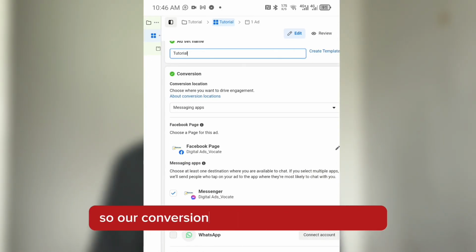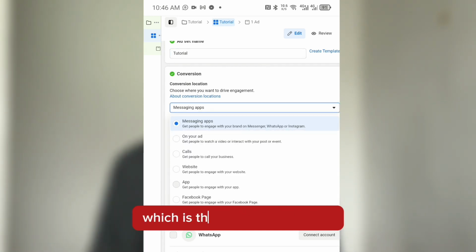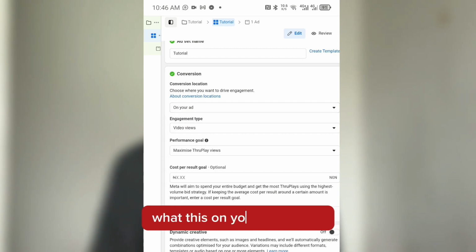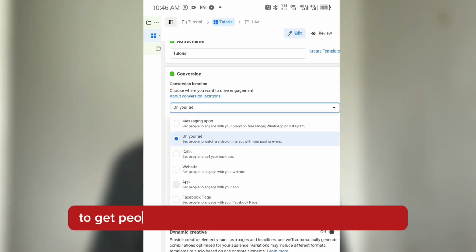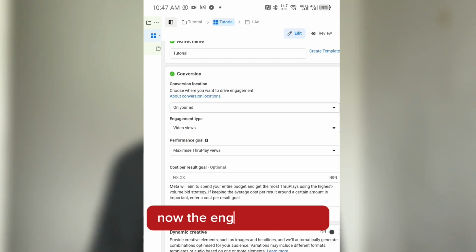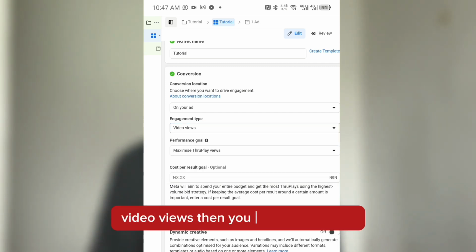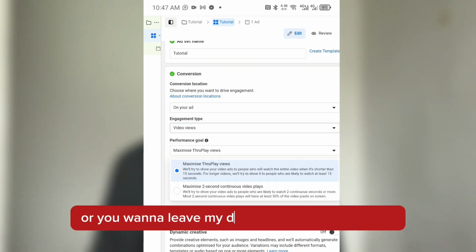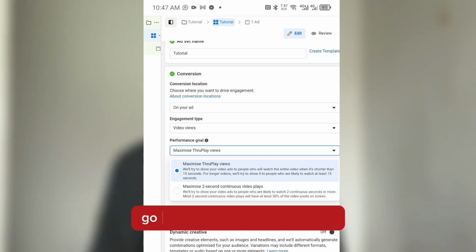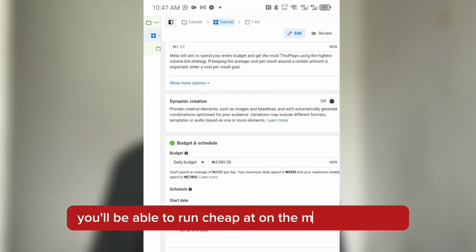And then at our conversion level, remember our goal is to run cheap ads, right? At our conversion level, we want to go ahead and select on your ads, which is the second one. Click it. What this on your ad does is to get people to watch or interact on your post. So when you click on your ad, the engagement type, you want to leave it on video views. Then the performance goal, you want to leave maximize for ThruPlay. This way you'll be able to run cheap ads on the Meta platform.